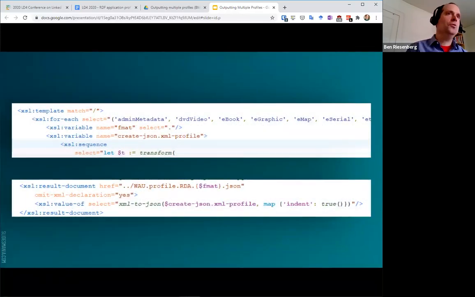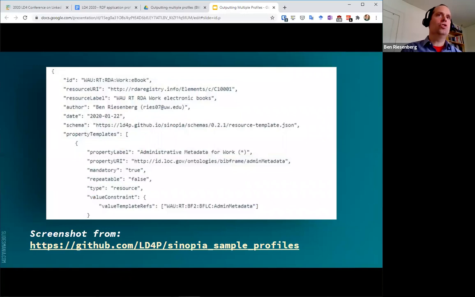A couple other code snippets to note are up at the top here. We see that we're using a transform function. And this function allows us to iterate through our source a number of times, each time using a different string for our format. So for example, we'll iterate through once using admin metadata so that we pull out all those properties that have been tagged for use in that profile. We'll iterate once using DVD video to pull out those properties, and so on and so forth. And then of course, in the bottom image here, you can see that we're making use of that XML to JSON function so that even though we're transforming our XML representation, what we end up with is a JSON document shown here that is able to be loaded into Sinopia, which of course requires the JSON syntax.